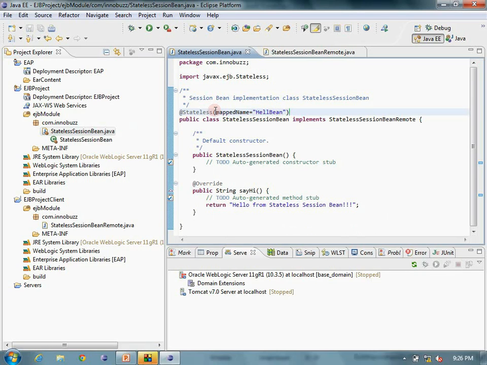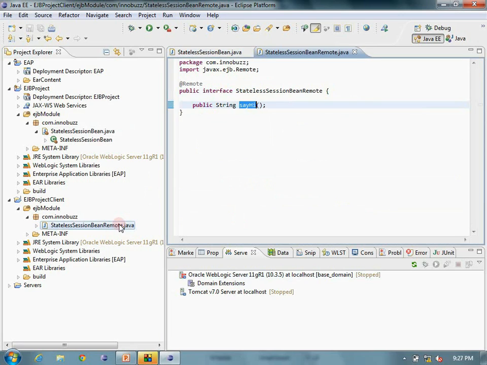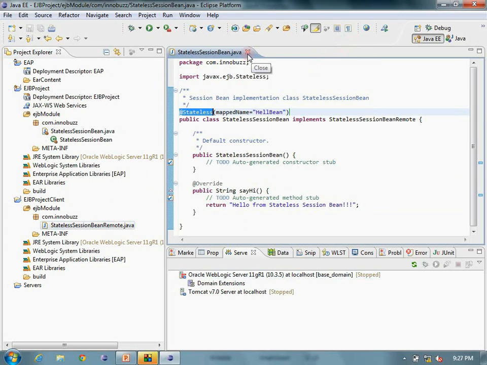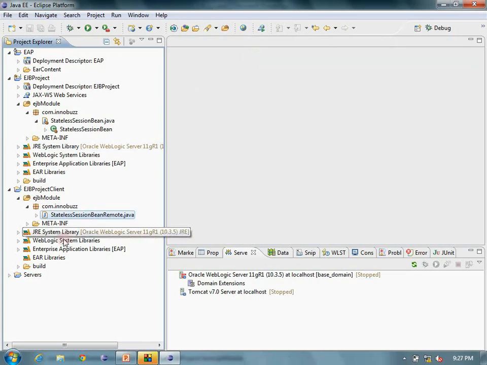So this is some name. You can give any name to signify your class. It has to be within this attribute, and this is the stateless bean definition, and this is the remote class. So once these two are done, we need to create a client to access the bean through the remote interface.